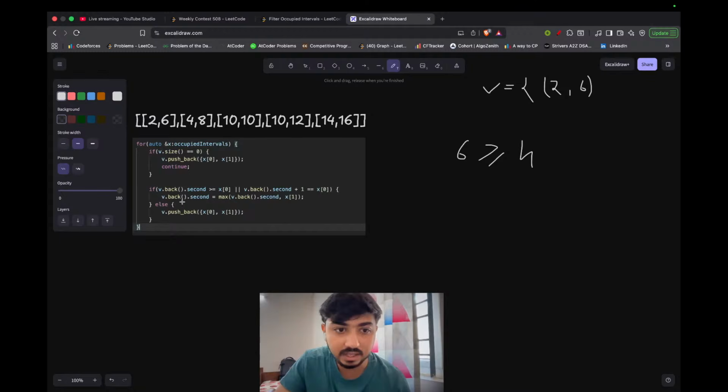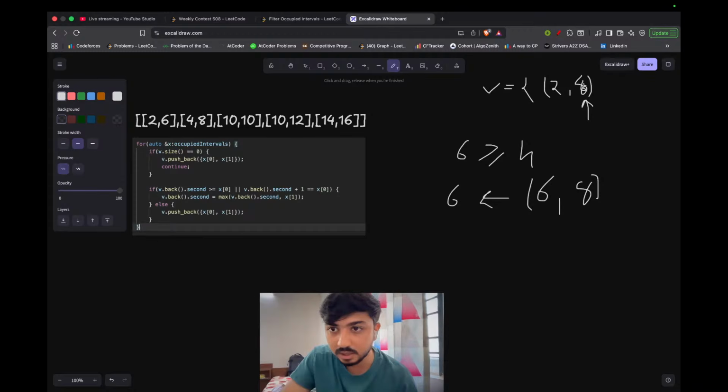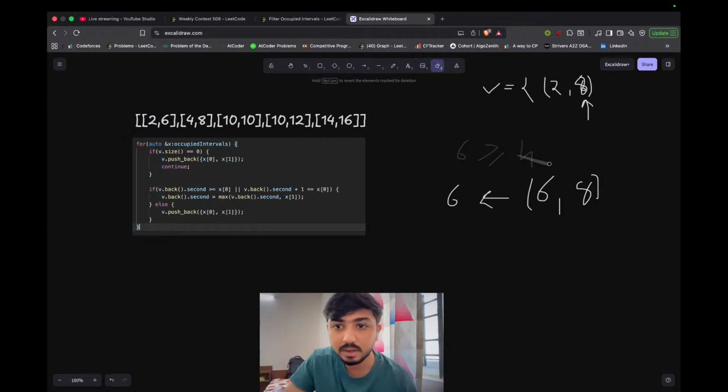So what I did here is I took out this 6. I'm updating this element's second index with the maximum of 6 comma whichever is this ending point, 8. So we just updated this 6 to 8, and you will see we have successfully merged these two intervals. Let me erase this. Now we are proceeding with the third interval.